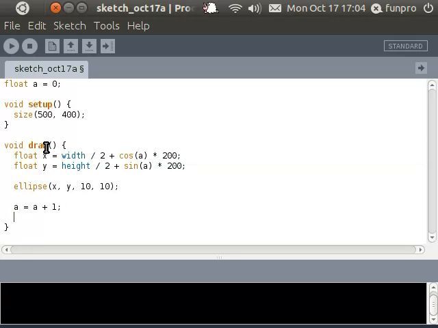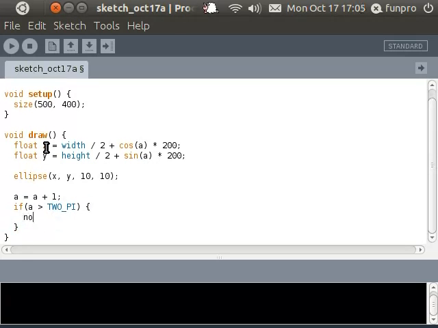And now I'm gonna check here if a is greater than 2 pi. Then let's stop the program. We can stop the program typing here noLoop. When you execute noLoop, the draw function is not called again. So it's the end of the program.